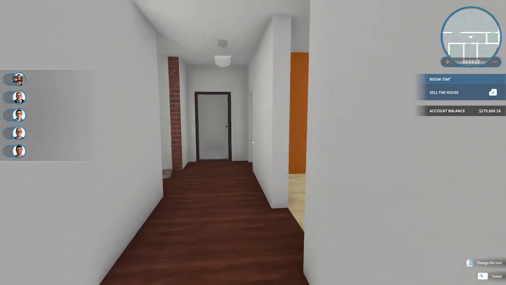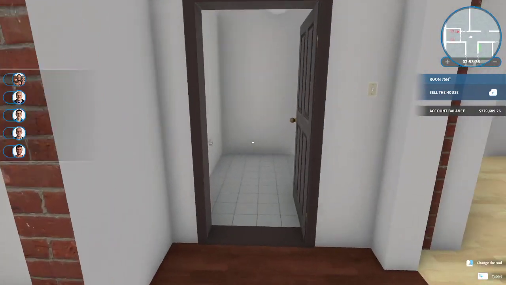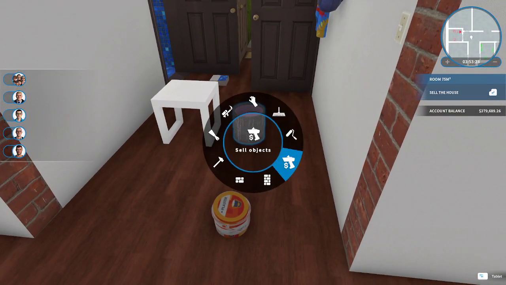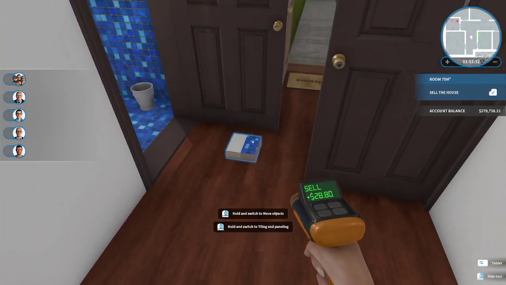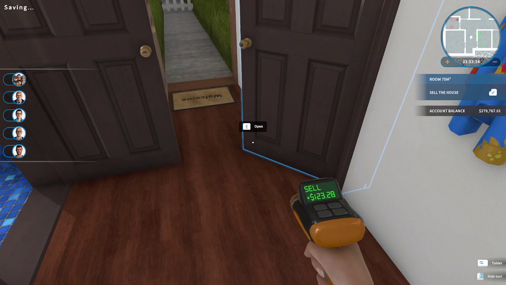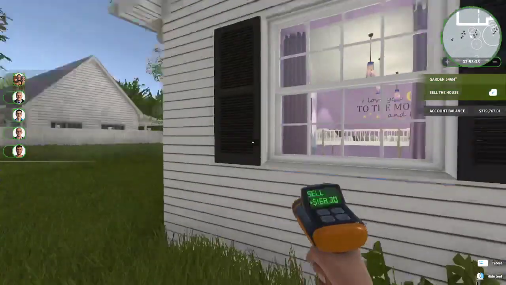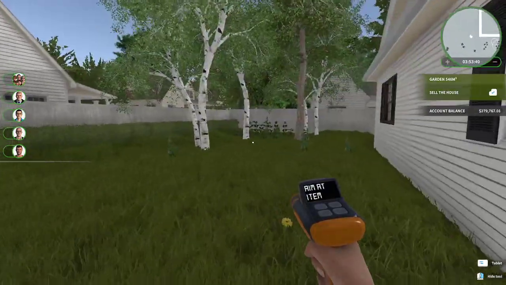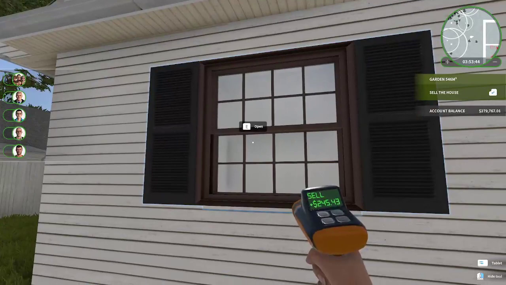Why is that kind of off center there? I'm changing all the windows because I don't like brown window frames. Let's see. Get rid of that. I changed that and that one. Let's change this one.